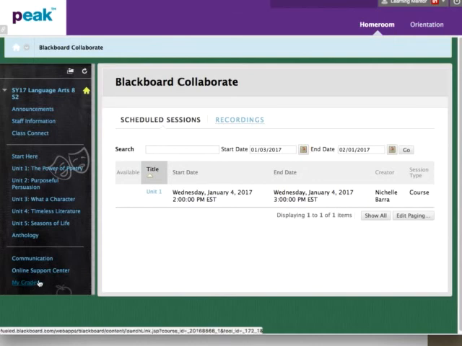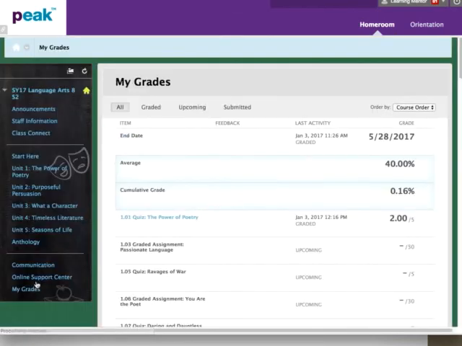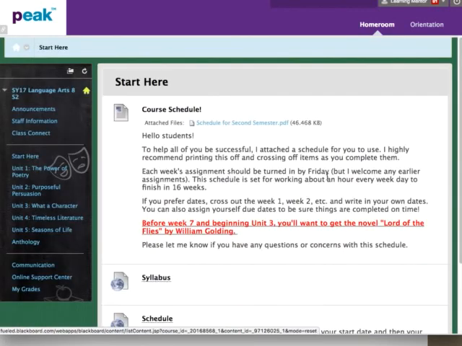So to review once more, your grade book and how you get there, it's going to be right here in the My Grades. Make sure you are well aware of that for all of your classes. Your schedule is in your Start Here. Again, I prefer that you use this schedule and not the dynamic one. This one is going to be helpful for you in that it's 16 weeks. It has everything already for you. I do like assignments turned in by Friday. Of course, I welcome any earlier assignments, and that'll give me the weekend to get everything graded for you.